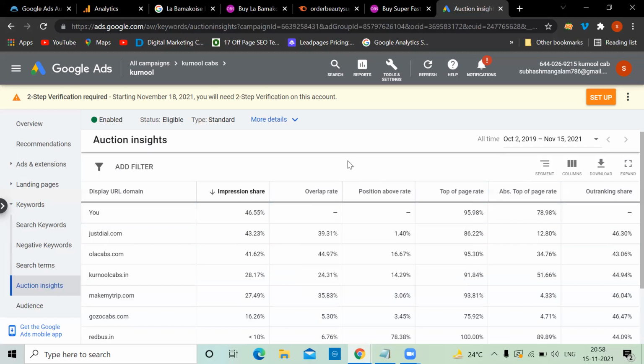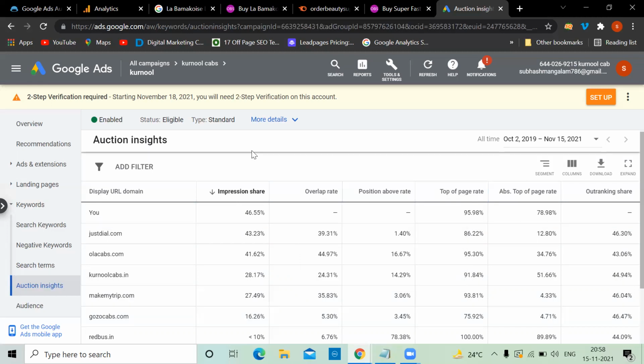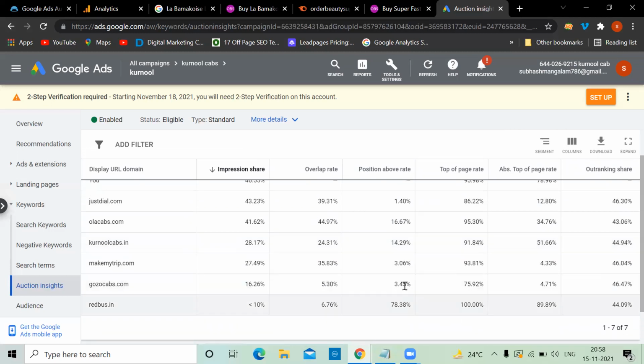Position above rate means both of us are appearing, but 1% of the time Just Dial came on top of us. 16% of the time, maybe Ola came first or second and we came third, like this. Position above rate is how often another advertiser's ad in the same auction shows in a higher position than your own when both ads were shown at the same time. By seeing this also you can see how you're performing. None of them is giving competition, but Redbus is giving good competition. 78% of the time they're coming on top of us.